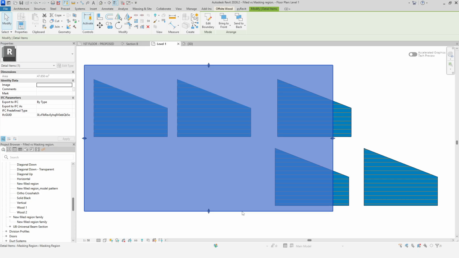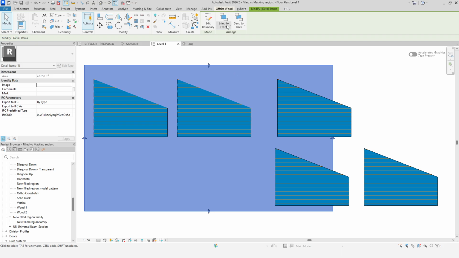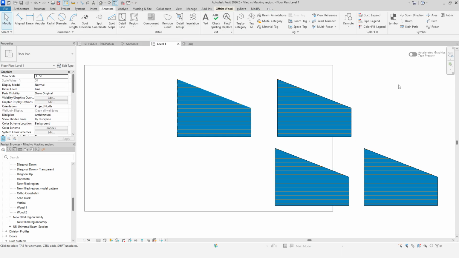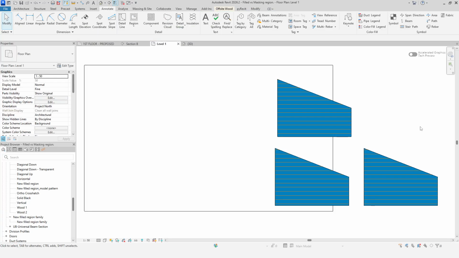For example, let's click Send to Back. As soon as we do that, the masking region moves behind the existing filled regions. We can also choose Bring Forward, and now the masking region appears in front of one of the regions. If we click Bring Forward again, it'll move in front of the next one, and so on. So, we can adjust the display order in whatever way best suits our project.